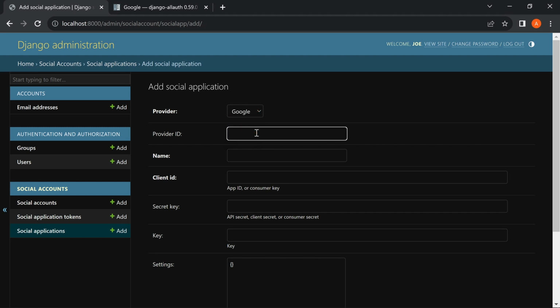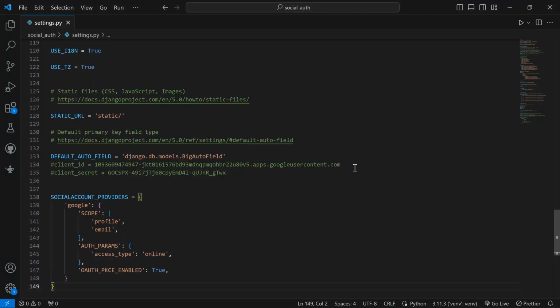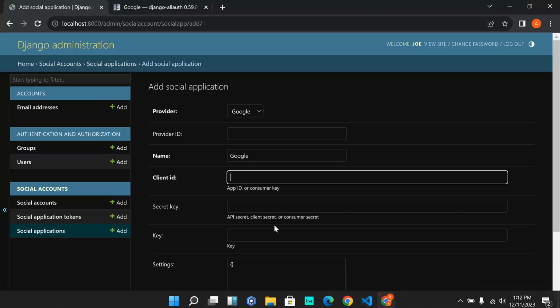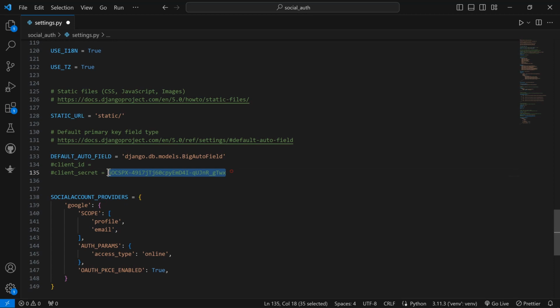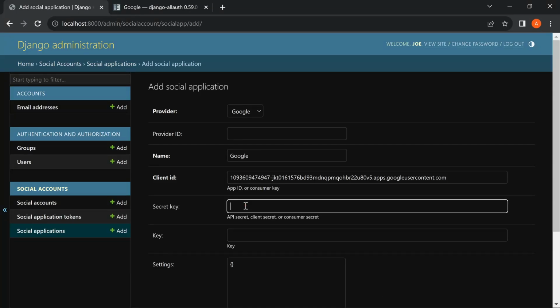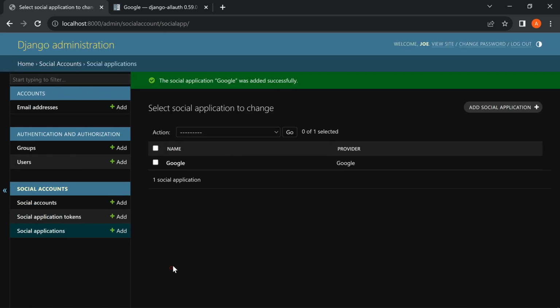Now for the provider ID, we can leave that. Let's come to the name and put Google. For the client ID, let's go back here. We have that. This is our client ID. So let me cut this off, come to our admin, paste this. Let's go back and also grab the secret. Cut it off. Okay, paste the secret. Now for the key, we don't need to specify. Even for the settings, we don't need to specify. Now let's save. Okay, so we have gone ahead to add the Google.